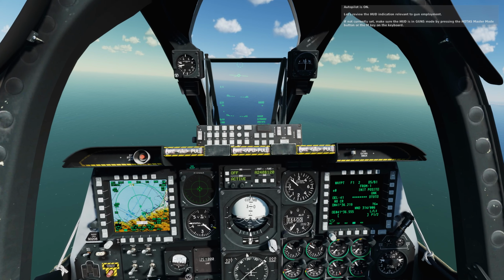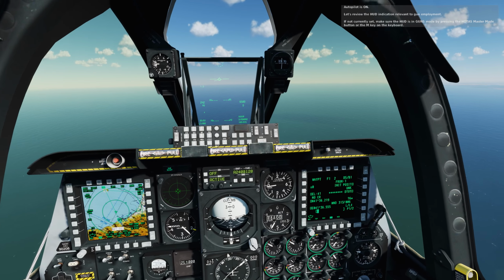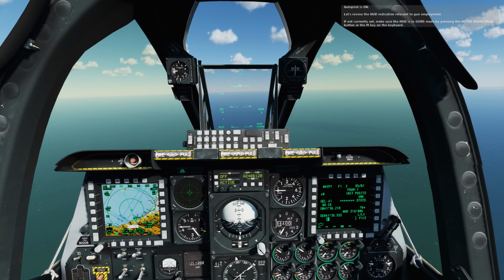Autopilot is on. Let's review the HUD indications relevant to gun employment. If not currently set, make sure the HUD is in guns mode by pressing the HOTAS master mode button or M key on the keyboard.